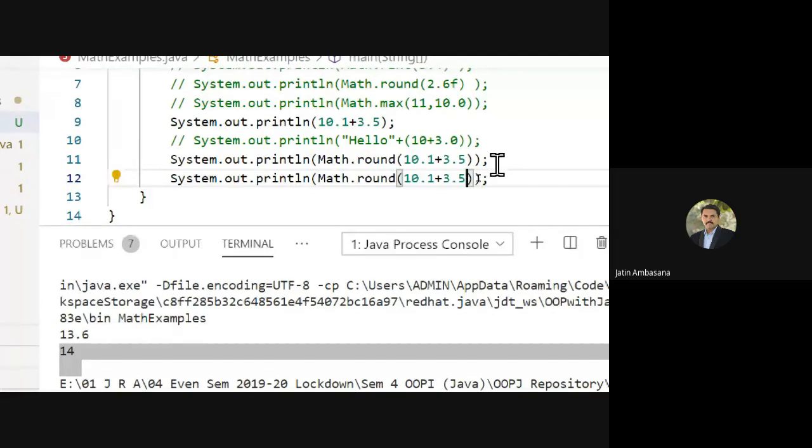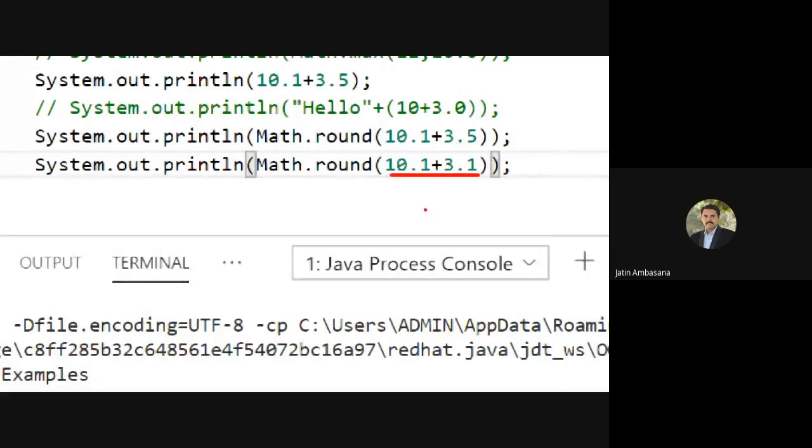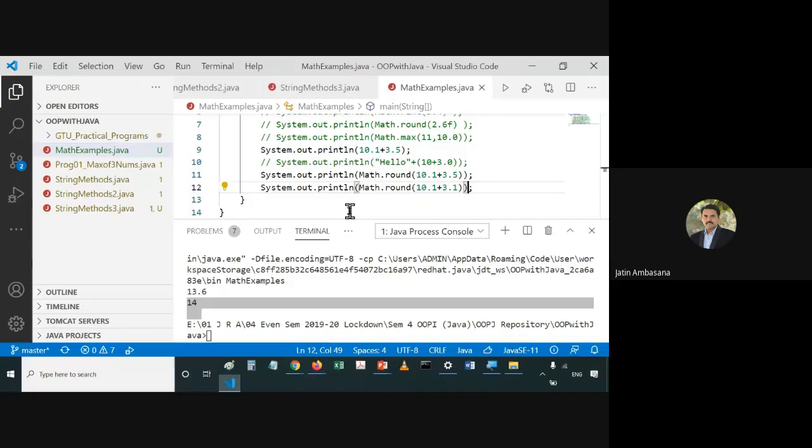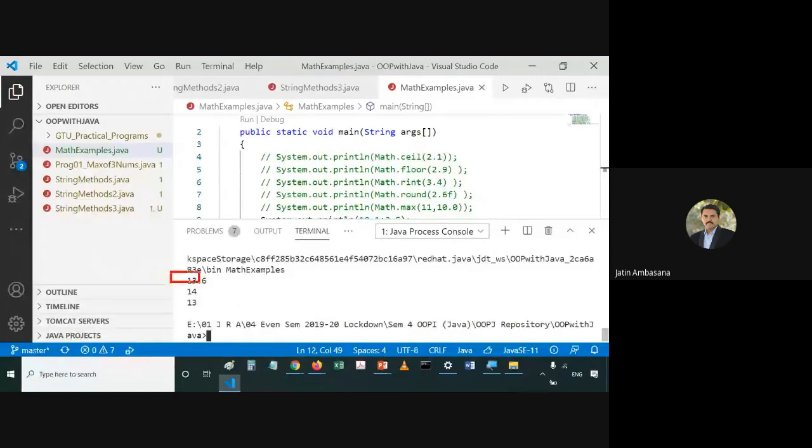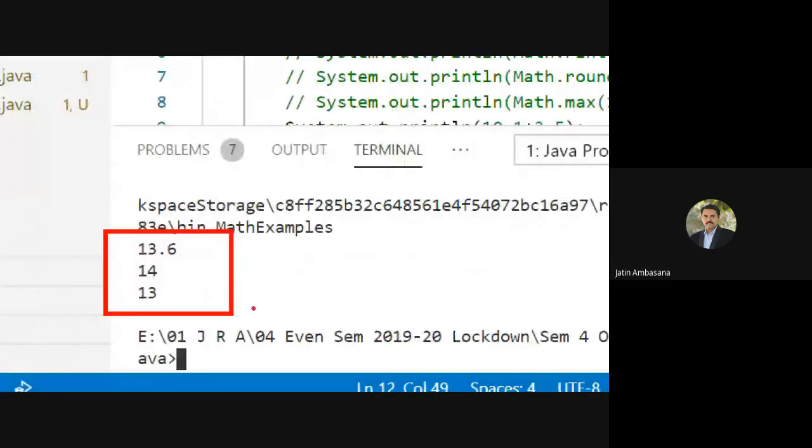If I make it 3.1 only, 10.1 and 3.1, what will be the result? Yes, 3.1 plus 10.1, what will be the result? The result will be 13.2. And when we use it with round, what will be the output? The output will be 13 or 14. Obviously, the output will be 13. So let's check this out. I run this, and the output that I get over here is, you can see, 13.6 is rounded off to 14, right?